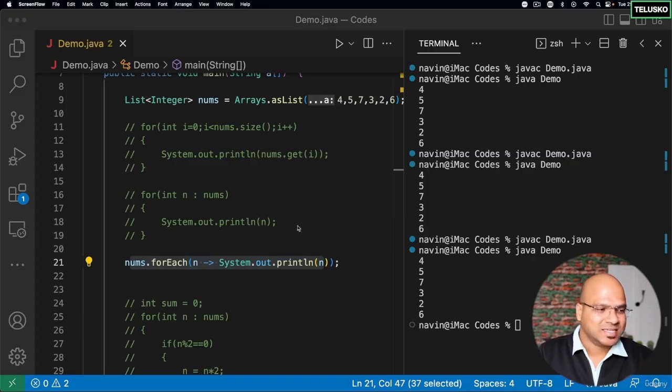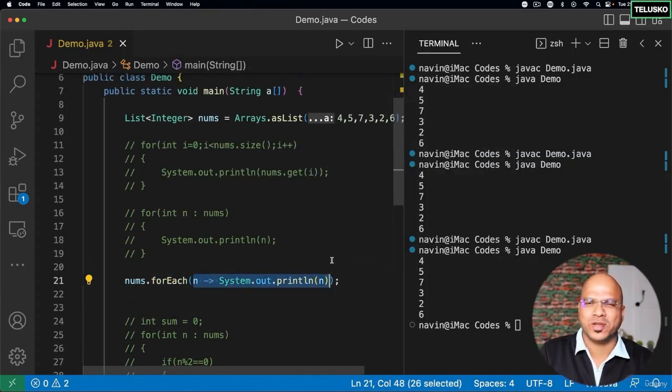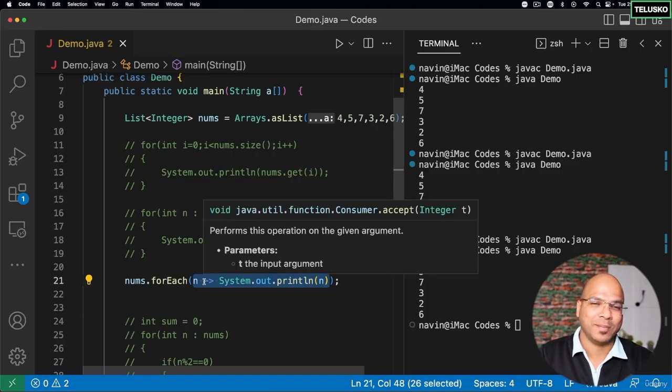So let's understand what this forEach is and what is this statement inside this. This looks weird, right? Yeah, I know we have worked with lambda expressions. It looks like a lambda expression, but what is happening behind the scenes?